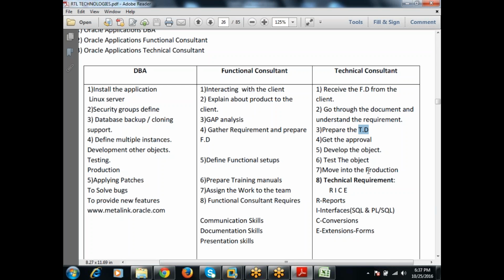Sometimes the client will ask you, first you send your technical documentation, we'll check your logic. If we are okay, then you start development. The client wants to test the quality of your work, the quality of your logic. Okay, so those cases also we will find. Otherwise we'll just prepare a document and get the approval, then we'll go for developing the objects, test the objects, move into production and go for testing.